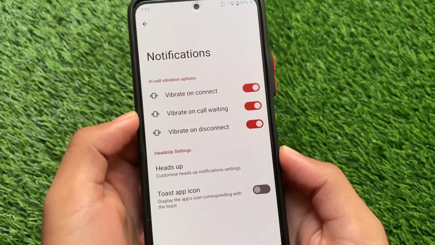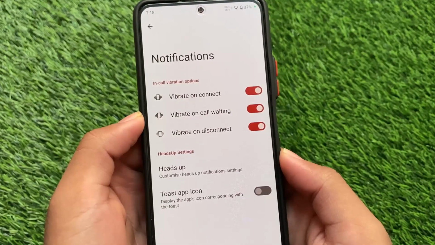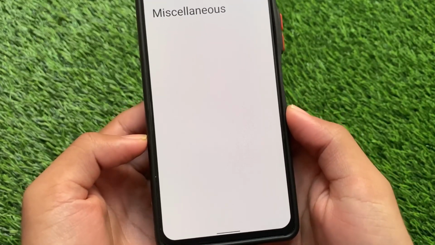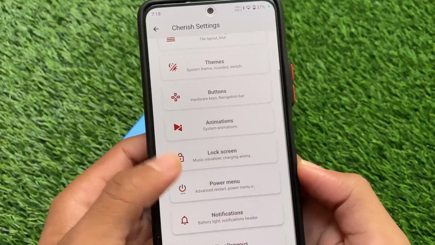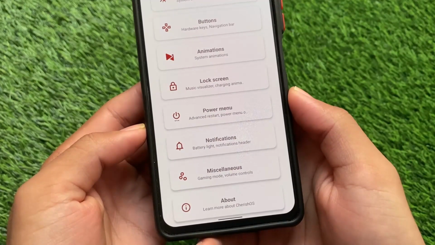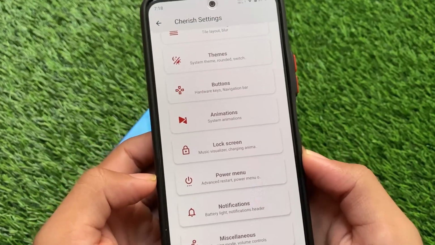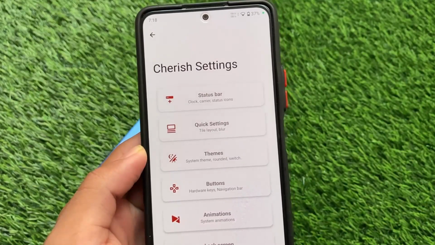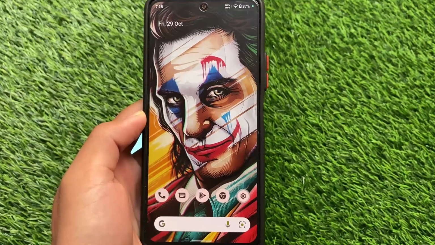Notifications has the in-call vibration related customizations present here for you. Vibrate on connect, vibrate on call waiting, vibrate on disconnect, etc. Miscellaneous does not include any kind of features yet, but we might get the gaming mode here and some bit of extra features. Everything else is just kind of same. This is the latest Cherish OS version which comes with some customizations for you. If you want to give it a try, you can. I will try to provide the link in the description for all the supported devices.